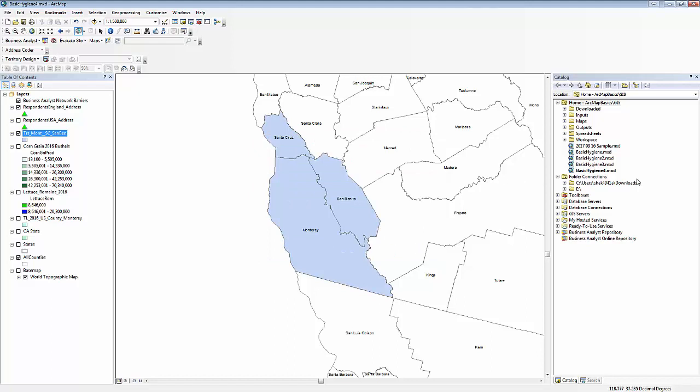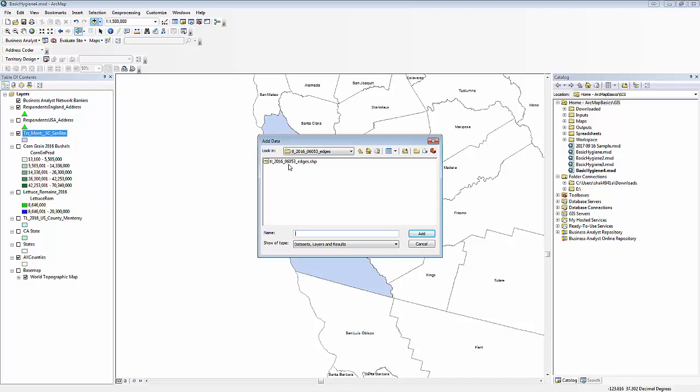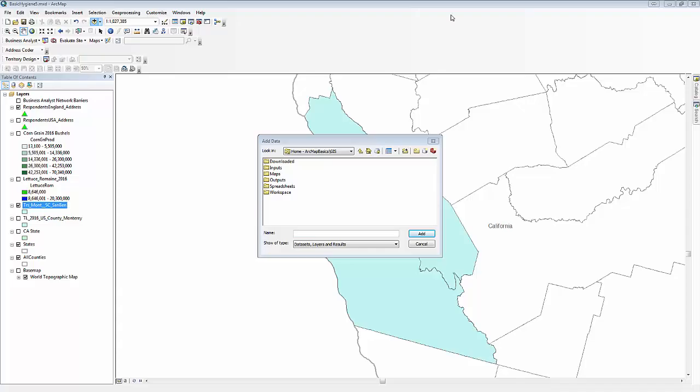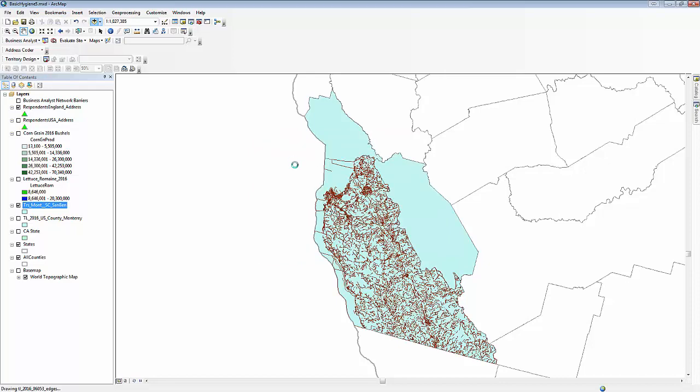Now let me first, instead of just edging, let me show it to you anyways. So edge, this is for Monterey County. I was showing you how to add the edges. First, this is 06053 for Monterey. I'm going to add it.